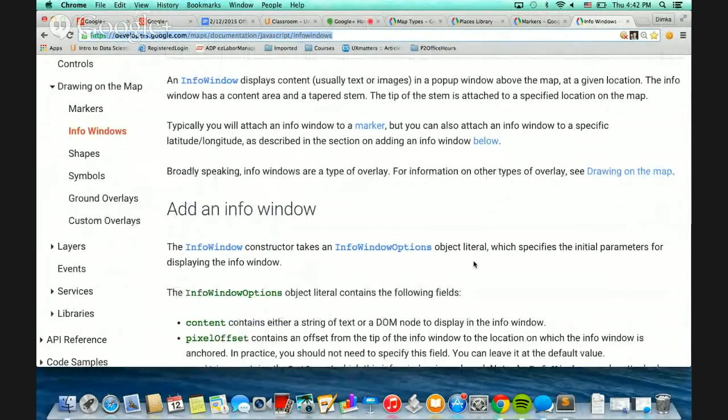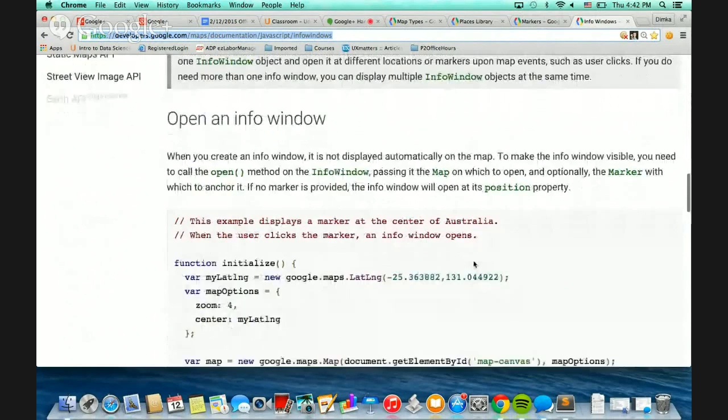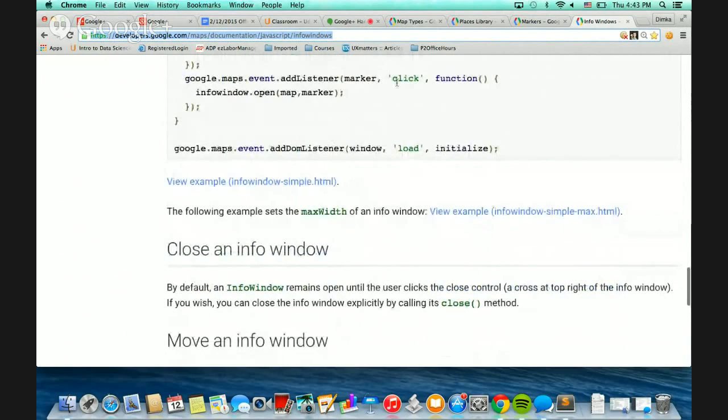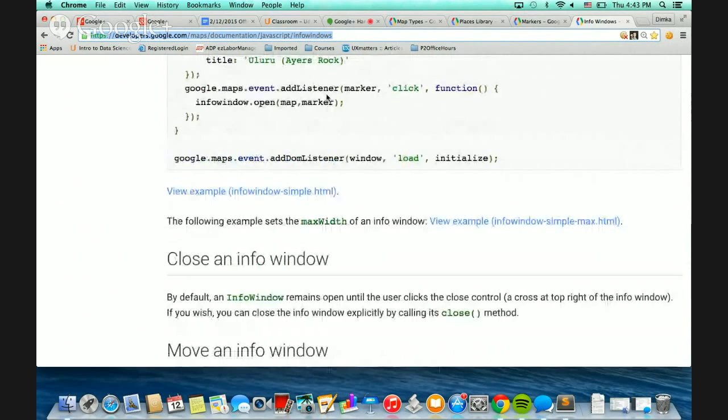It usually displays text or an image in a pop-up window above the map at a given location. So basically it's just like a little window. To open an info window, you essentially need to make a new one by calling new google.maps.InfoWindow with a content string. And then you need to attach it to your marker. Over here we see how to attach it to a marker using a click event. There's a listener that listens for whenever the marker is clicked, and then this info window is opened. So this is essentially how you add an info window, and this can also help you with the solution to the quiz.